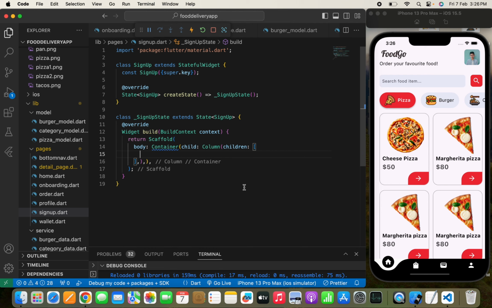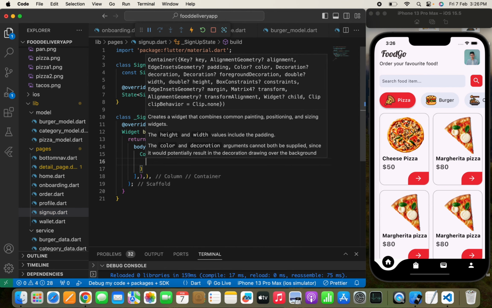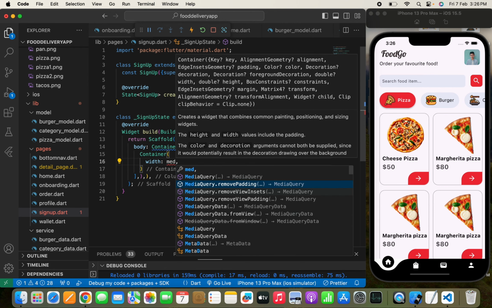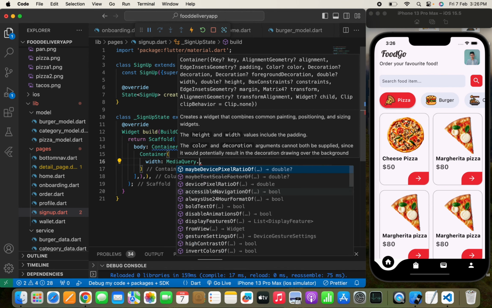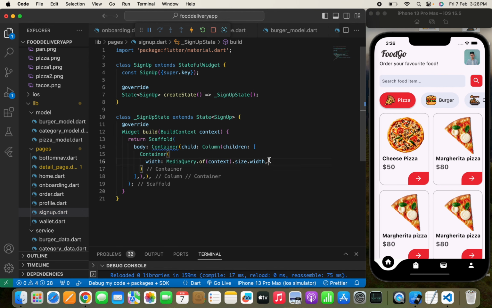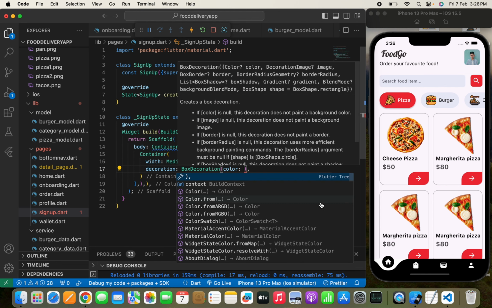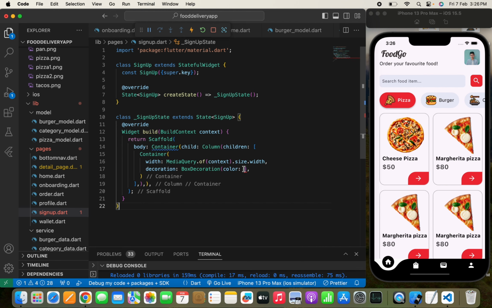So I need to check that color code, and we need to simply paste it over here. But before that, we can just write a container like this. We can pass a width, MediaQuery.of(context).size.width, so that it can take the complete width of the screen. Now here I just need to write a decoration, a BoxDecoration, and the color. Now here in the color, the customized color code that I was telling you, we need to simply pass that color code over here.